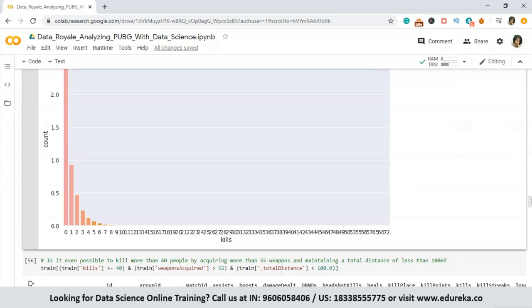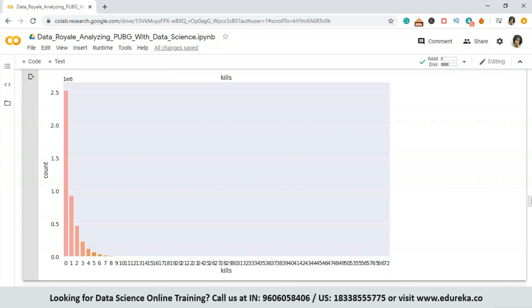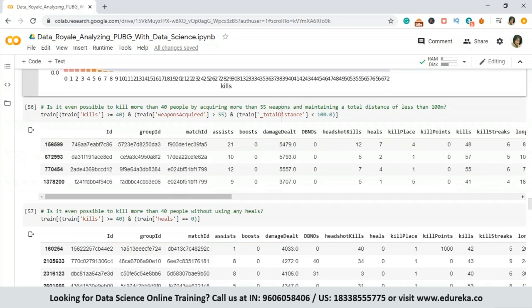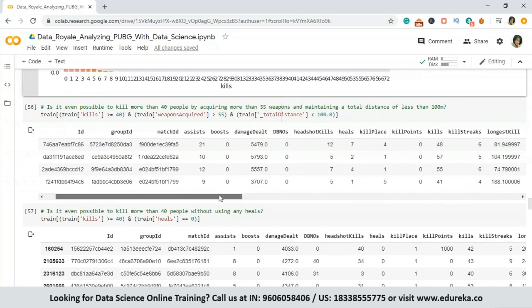Now this is what the kill plot looks like. The kill counter plot generally looks like this. But we picked out certain outliers and plotted them all. Here are their IDs, the group IDs, the match IDs, and their stats.